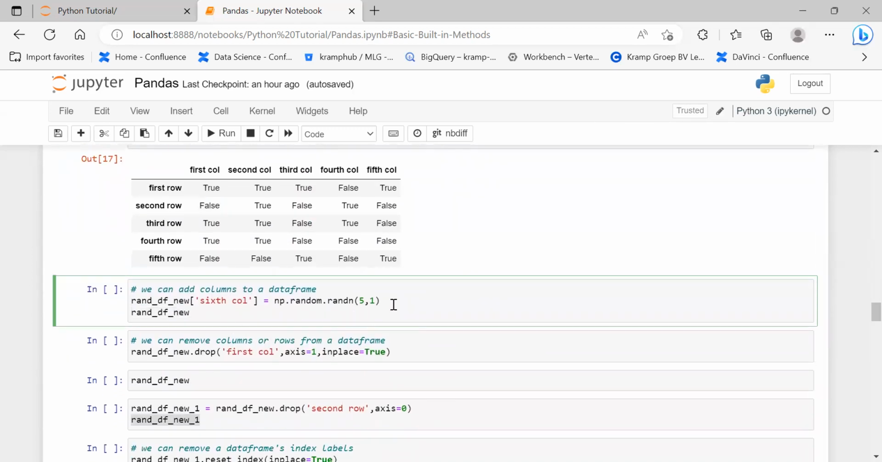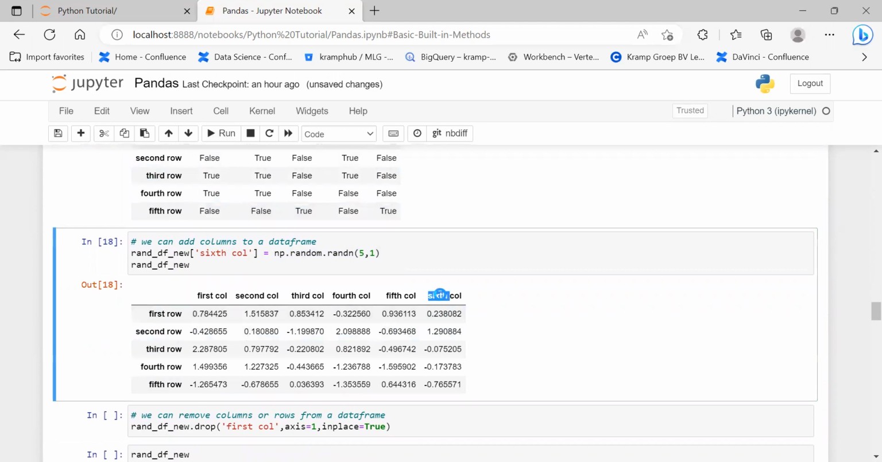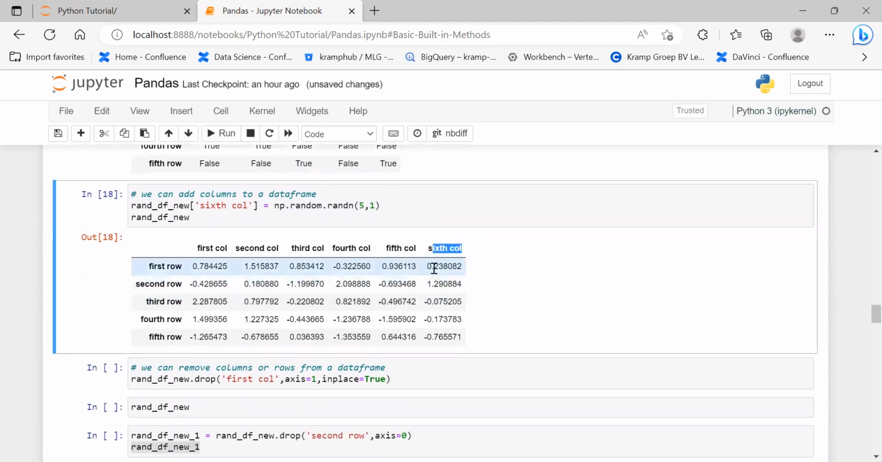Next, we can also add a column to the data frame. How can we add a column? You have to specify the data frame name, then the name of the new column which you want to create. I want to create a new column with the name sixth column. Then you can provide the values you want to put inside it. So I provided these values. When I run this, you can see the sixth column is being added here with all the values. So this way we can add a column.